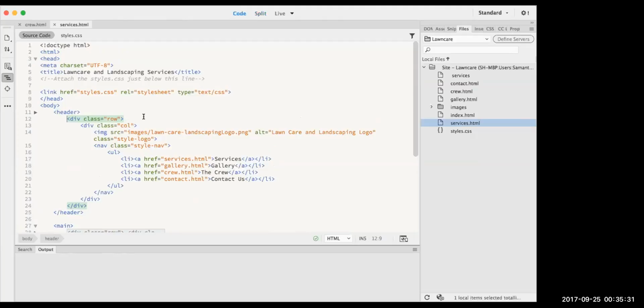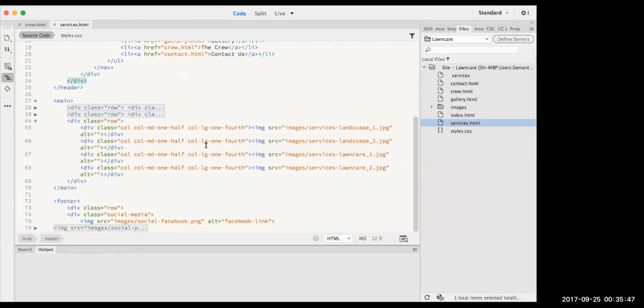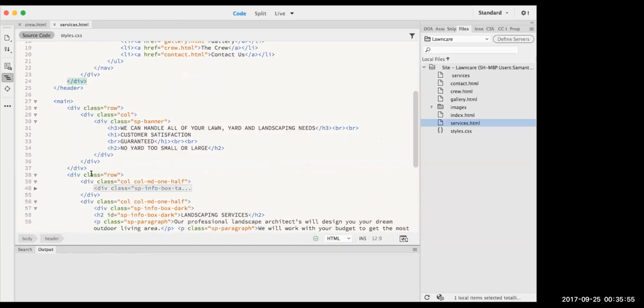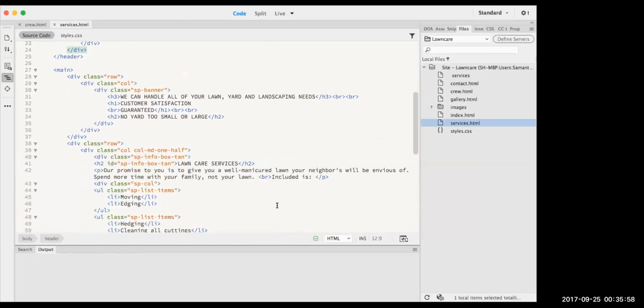You've got your row, your column. Images is lawn care. And it should have a class on that image tag. Is there a class there? Class style dash logo. Yes, all of that's fine. Go down to your main tags. Open up your rows. You should have a row, a column, and an SP banner. Yes. And then H3, H1, line break, H2, closing div, closing div, closing div.